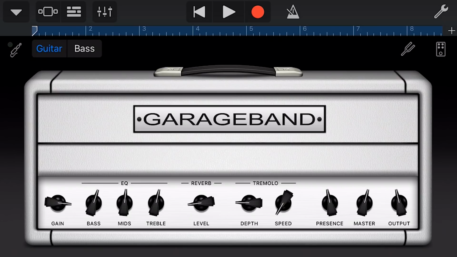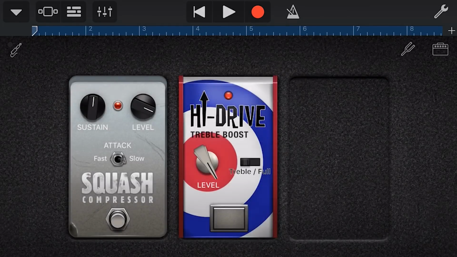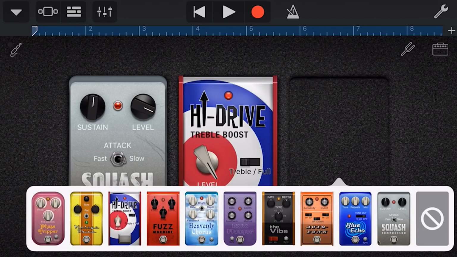But that's not all. I'm going to sound like one of those TV infomercials here. We've also got our stomp boxes. So if we tap in the top right here, we can go to our pedals. At the moment, we've got the compressor and the drive on here. But if we tap on this empty space, we can now add other effects as well.